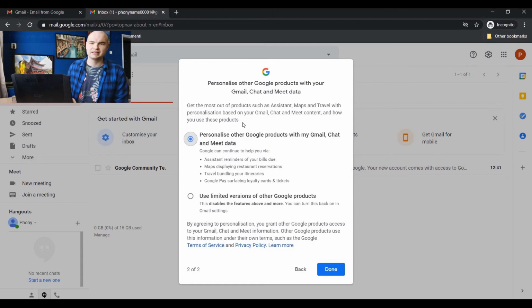So I would recommend to go with continue with the smart features, and also personalize other Google products with my Gmail, chat and meet data, because it does the same. Like if you ever went to a restaurant, then it's gonna still save that place. Because if you get a confirmation email from the restaurant, it's all kind of synchronized with Gmail, and it's gonna stay in your Google Maps app forever. Or if you parked somewhere in a cool location next to the sea, it's all gonna be synchronized in the Google Maps, so it's really beneficial to use.